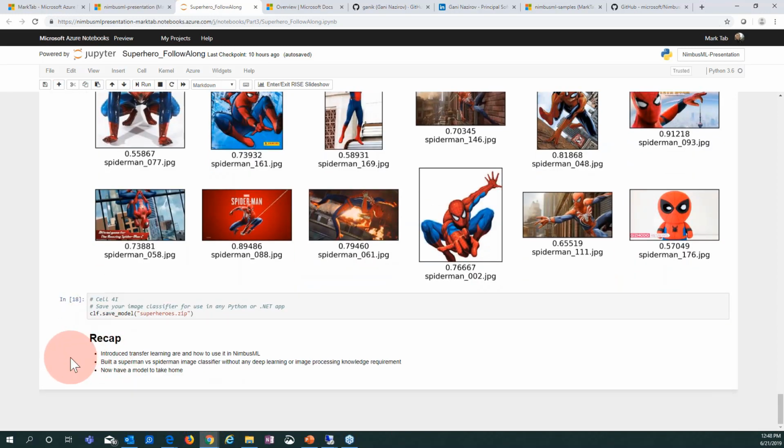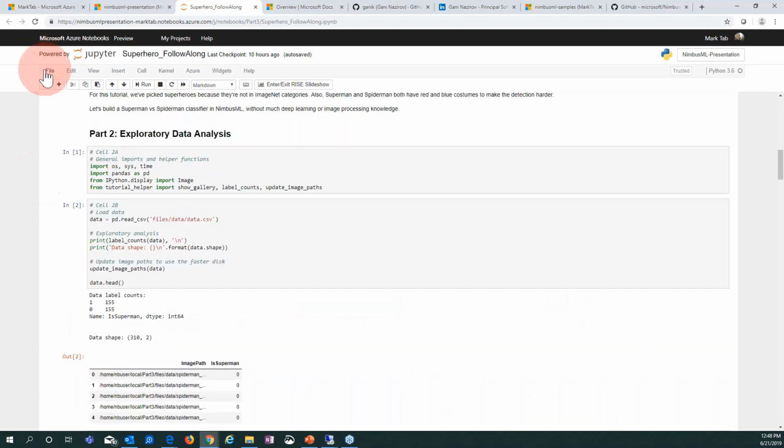So here's a recap. We introduced transfer learning and how to use it in NimbusML and built a Superman and Spider-Man image classifier without any deep learning or image processing knowledge requirement. I'd say that's true. It does help to understand it more, like the discussion I just had here about how the algorithm may be looking at the training images. So while it's true somebody can run this code, if it's for fun, and even maybe if it's for school and even for graduate school, maybe you can get away with not really understanding it that well. But I know definitely for commercial application, and if you're developing what I call custom AI or custom ML, where you're trying to get a competitive advantage, yes, you have to understand it. Okay, so that's my thinking on understanding.